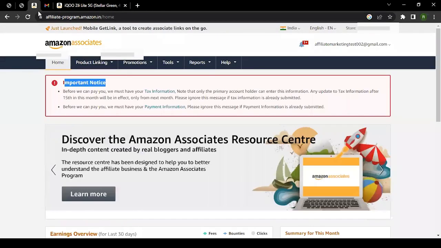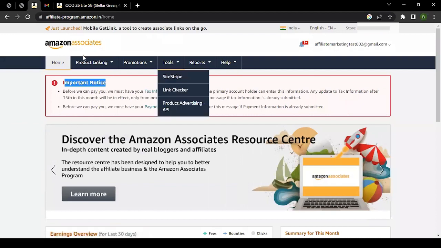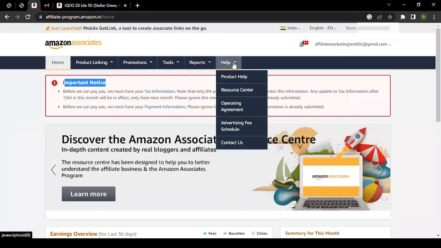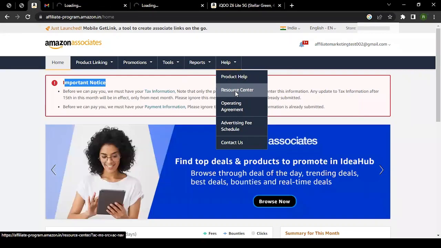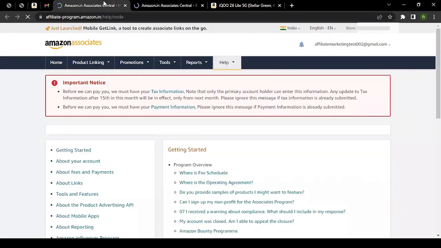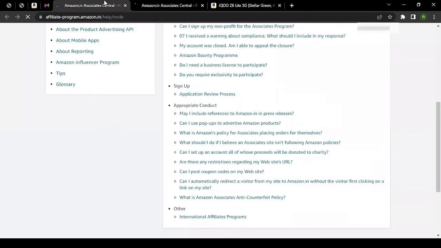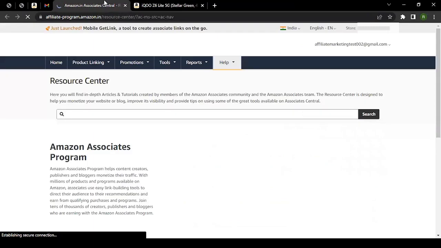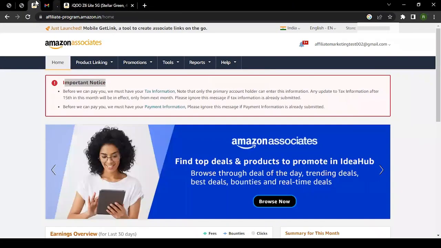Now let's go back to the homepage of Amazon Associates. What if you have a question? You want to learn about this platform. How do you do that? For that, you can click on help and you can go to product help and resource center. So these are two places where you will learn about the platform in detail, and you would know how to operate the platform.